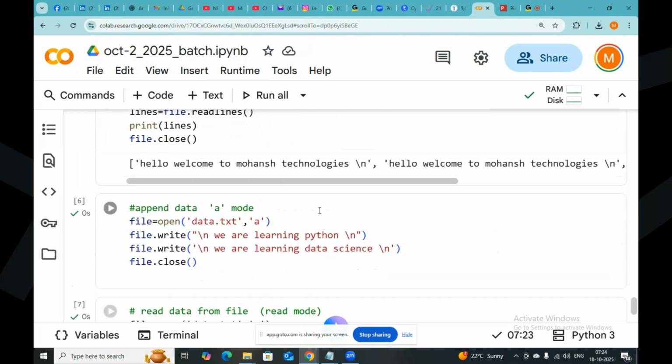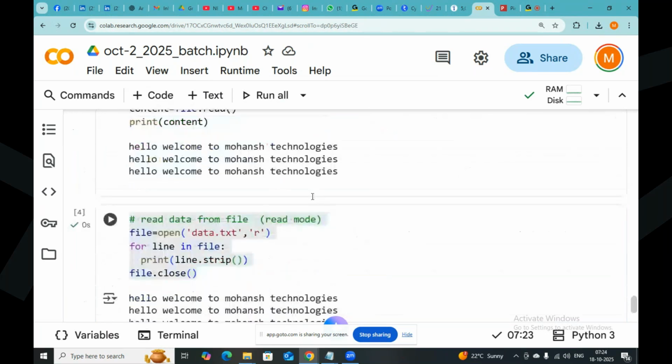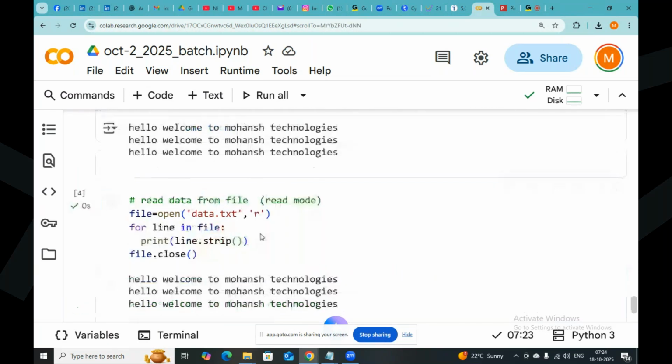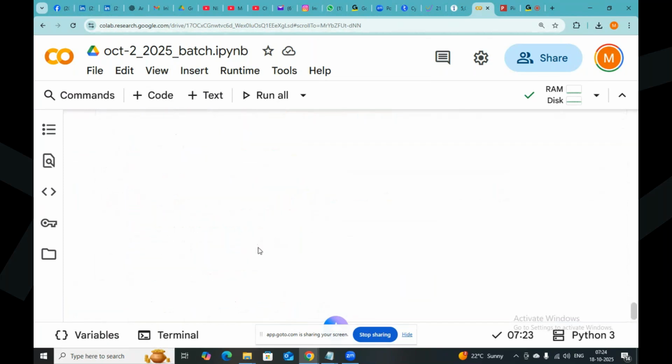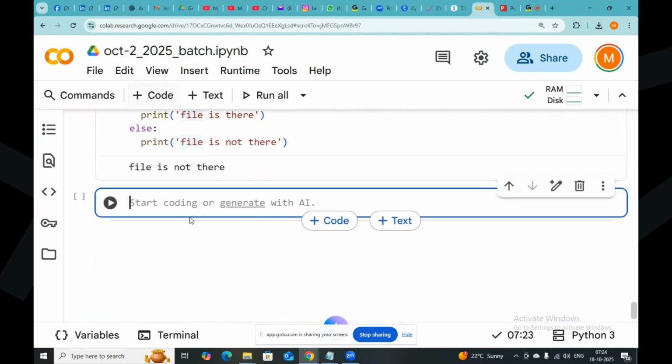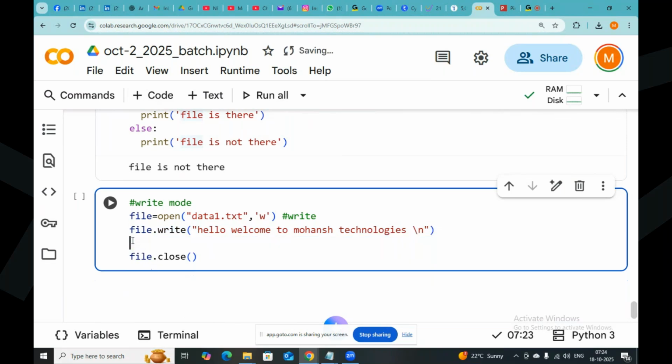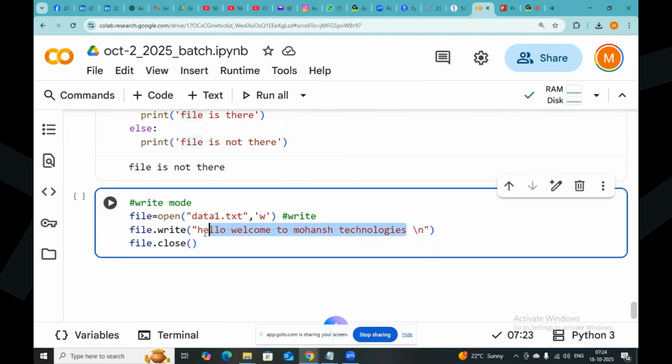How to create the file? There is a write mode: file equals open. Let me create a new file, data1.txt, in write mode. I don't want all these other things, just file.write. I'm just using it for checking purpose. Okay, now close it.